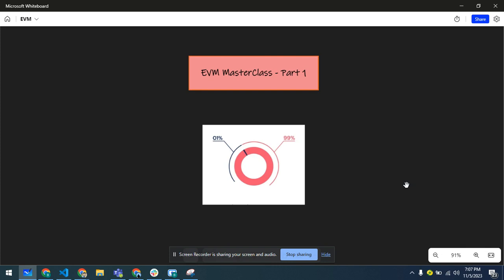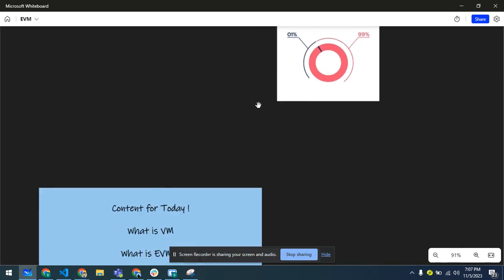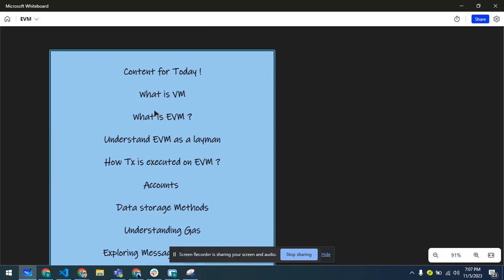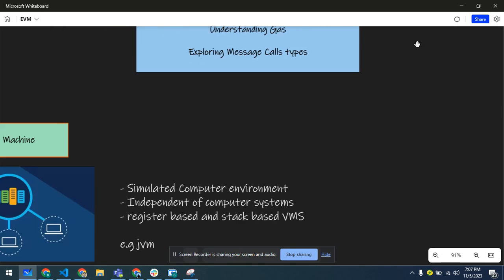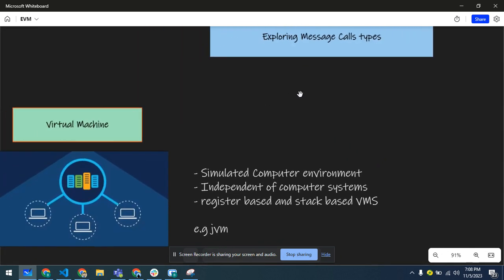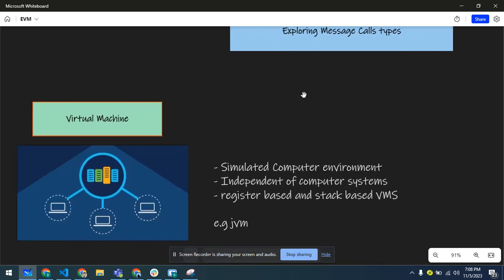Now, this is part one, and in this part one, we will talk about what a VM is, what the EVM is, understanding the EVM as a layman, how a transaction is executed on the EVM, accounts in the EVM, what the different data storage methods are, understanding gas, and exploring message call types. Now, without further ado, let's quickly go to what a virtual machine is.